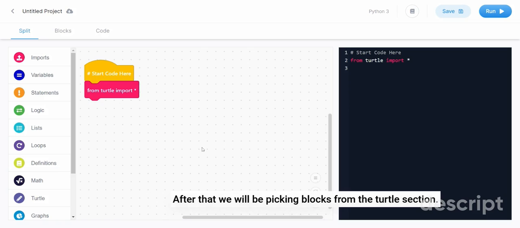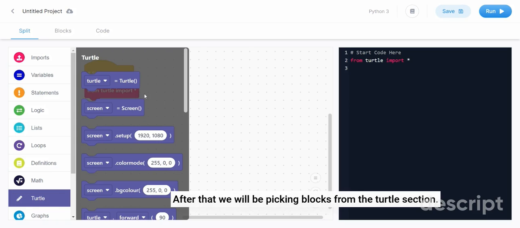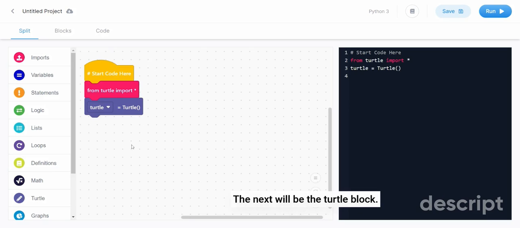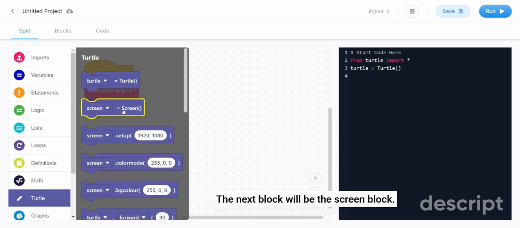After that we will be picking blocks from the turtle section. The next will be the turtle block. The next block will be the screen block.